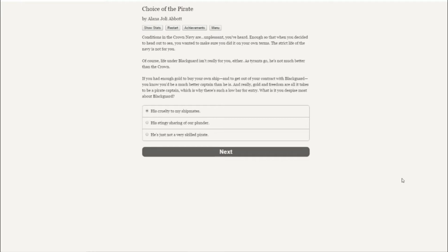Ooh. My first instinct is just to do his cruelty. But if I go with he's not a very skilled pirate, that might give me the chance to say, oh, well, I'm more skilled than he is. And might lead the story better in our favor. Of course, the cruelty one could put me in better favor with the shipmates. I think I'm gonna go for the skilled one.